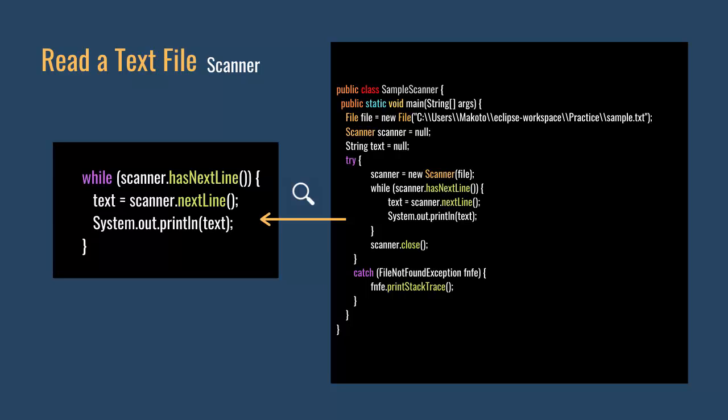The hasNextLine method of the Scanner class inside a while statement checks whether there is a line or not in a file. The method returns true if there's a line, but if not, it returns false. That is to say, the while statement repeats the process if there's a line in the file. In the while block, the text variable is assigned the next line in the file using the nextLine method of the Scanner class.